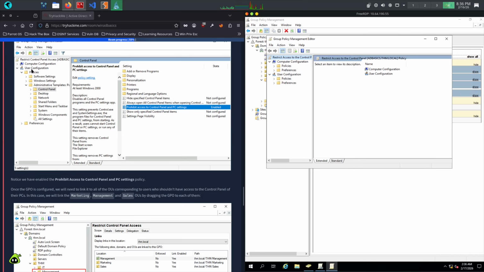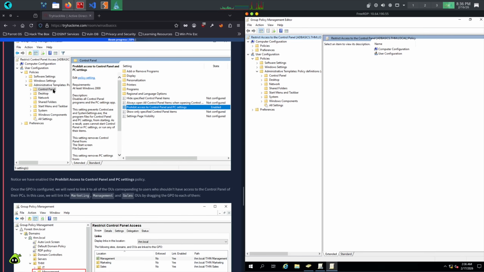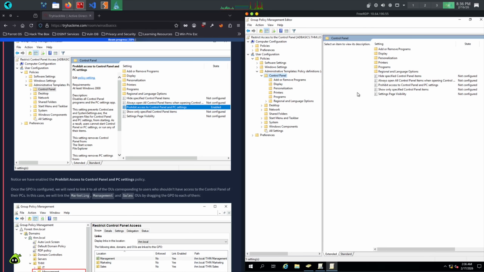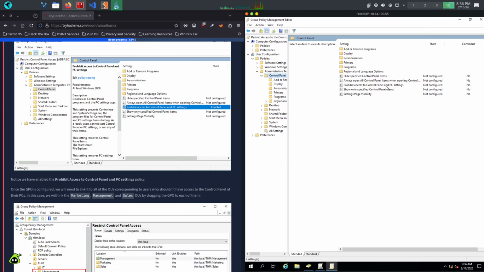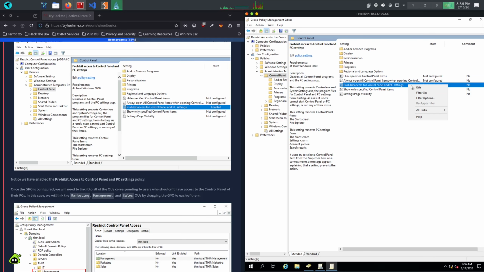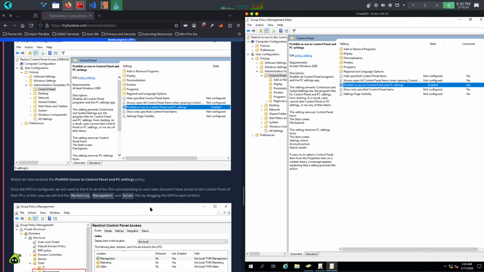And this should be under user configurations, policies. I'm going to make this full screen. Administrative templates. Control panel. Just highlight it. Okay, so here it is, and I can see prohibit access is not enabled. I'm going to edit it, and I'm going to enable it. Apply and OK.